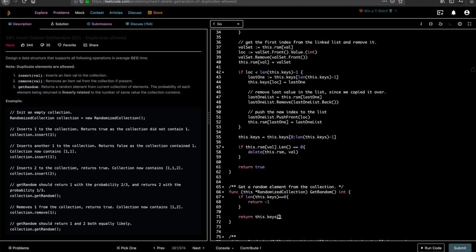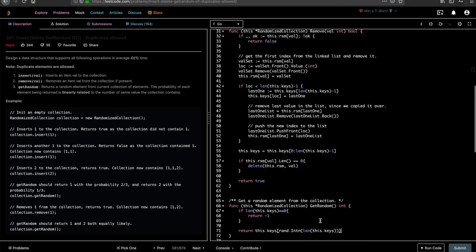this.keys. So we need a random index basically from 0 to the length. Go has rand.Intn of length of this.keys. You're just basically saying to the random function, give me an integer from 0 to this value, which is the length of the array. This doesn't include the end value, so you will never have the index out of bound exception, at least here. And yeah, this basically randomizes the index.